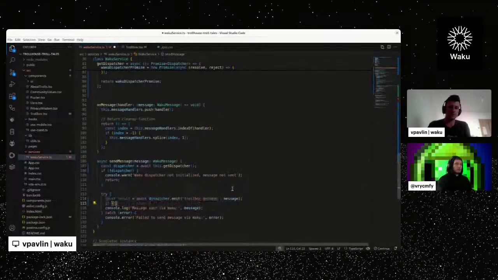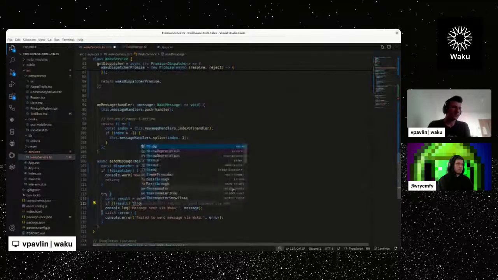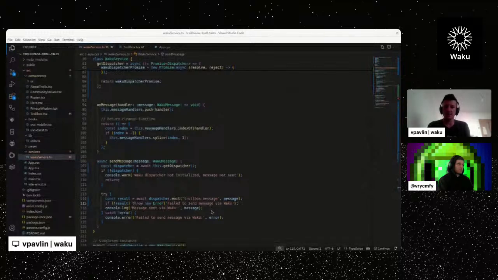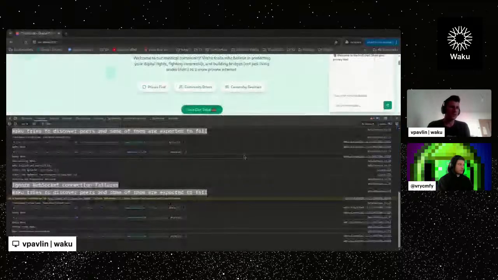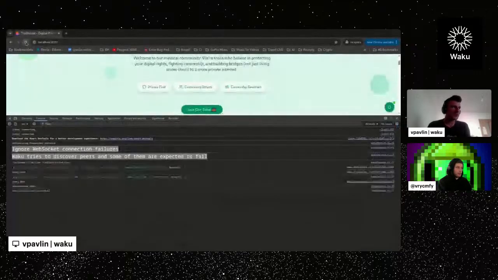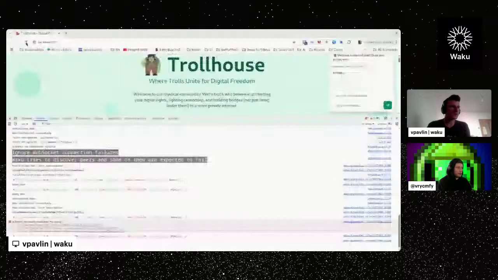So if not result, throw new Error, fail to send a message via Waku. Okay, that's good. So I'm actually using Copilot right now. I've actually enabled Copilot today just for this because my Continue dev local stuff is not set up properly today because I was doing some weird stuff with it.